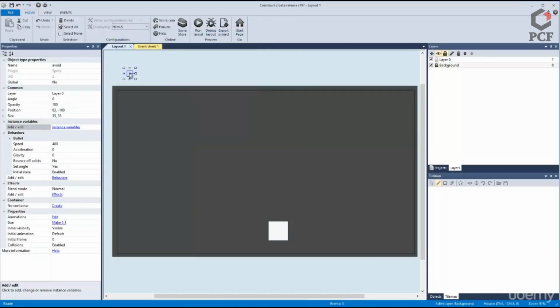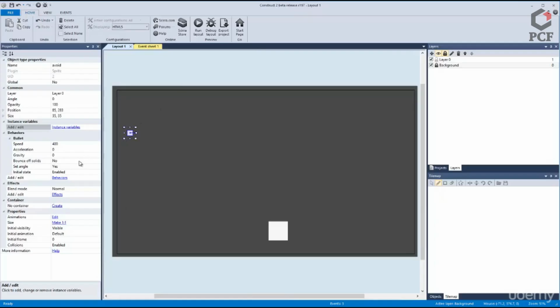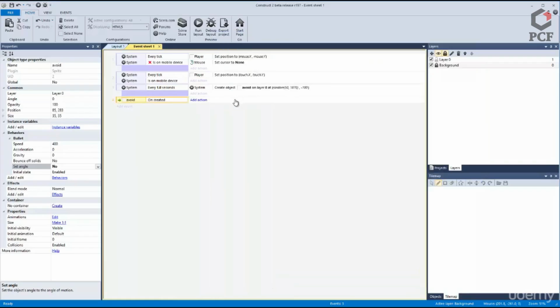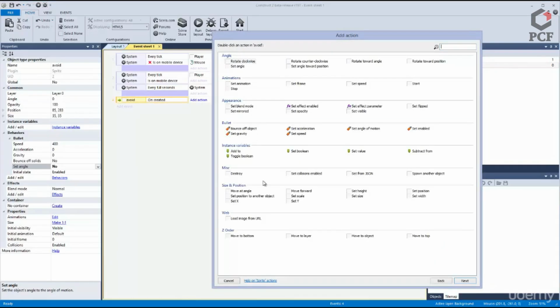The bullet takes a little bit of trial and error, and you can see that the bullet moves left to right. But we don't want to move it left to right here. We have to set the angle to no. And then we have to say avoid on created, and we need to hop into avoid and set the angle here.